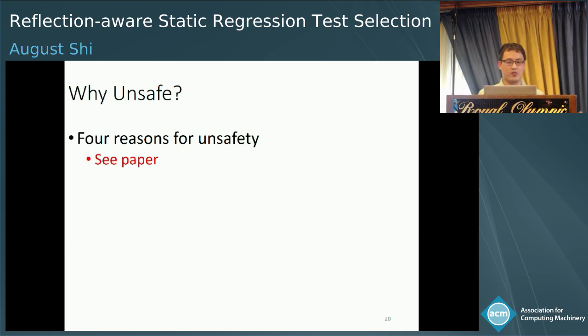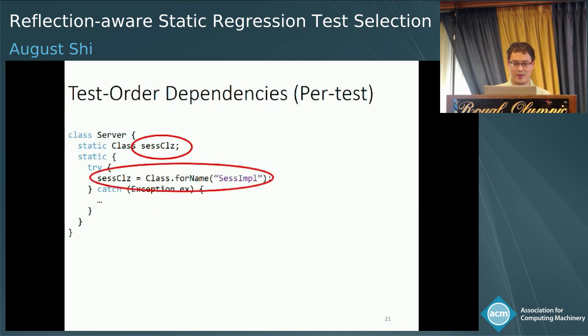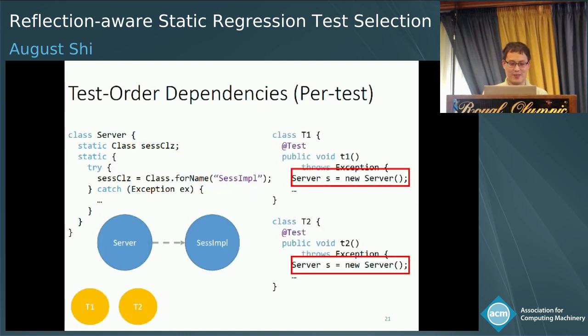We actually have a few reasons for unsafety. Details, again, are found in our paper. I don't think I actually have time to talk about a specific reason why per test analysis is actually unsafe. I don't have time to talk about that. I guess all four of them are found in the paper.